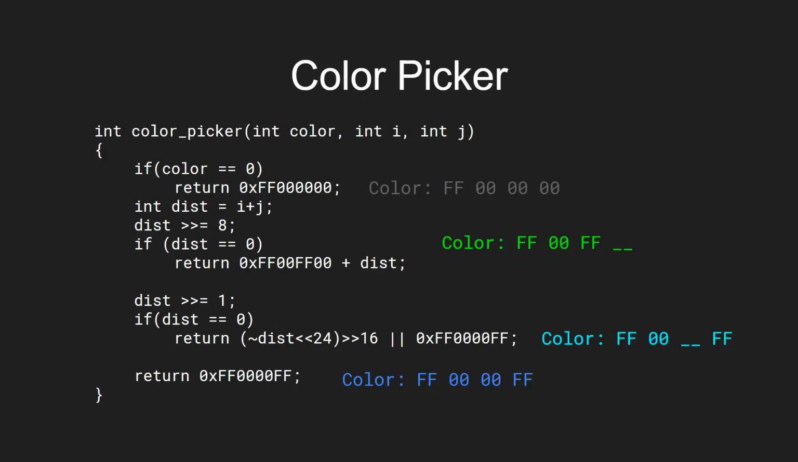And the tricky part is the cyan color, in which we need to create a 255 minus distance number, and then we need to shift it to the right place. To have 255 minus distance, what we can do is negate all the bits, that is from 1 to 0 and from 0 to 1. If we negate all the bits, it becomes a negative number. That's what we want, a negative number. Then we need to add 255 somehow.